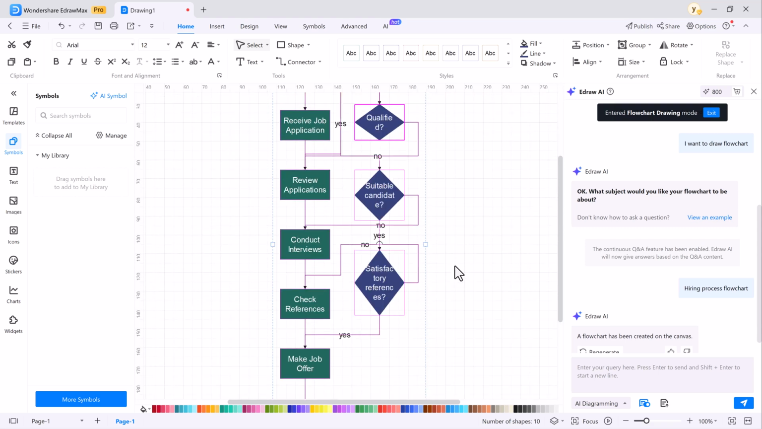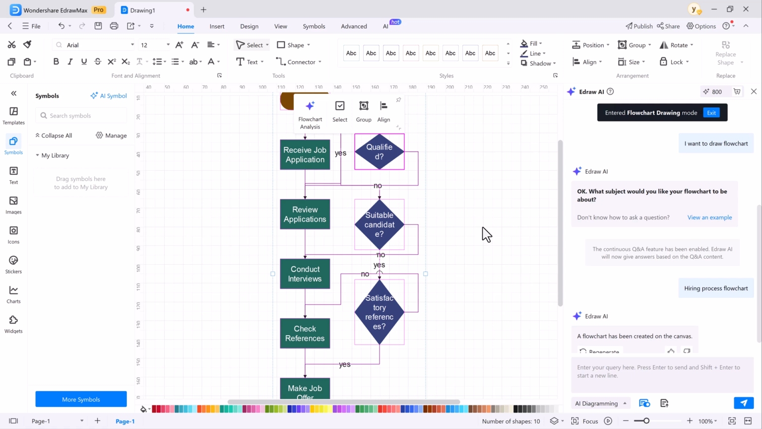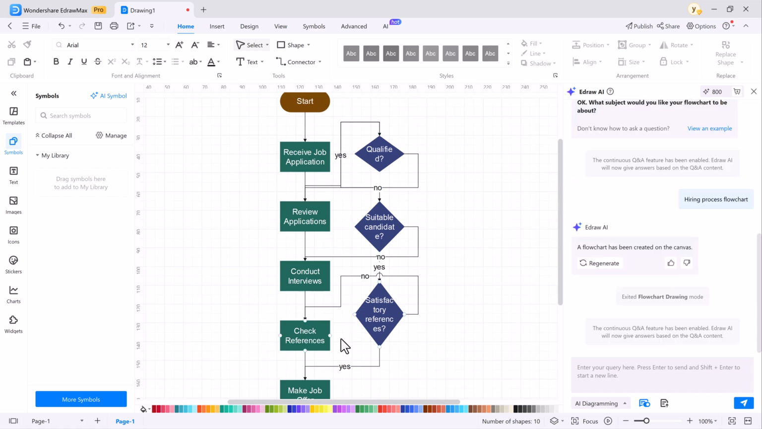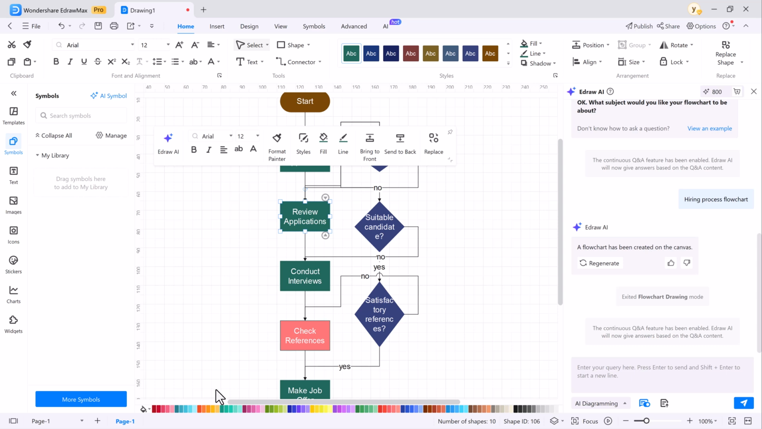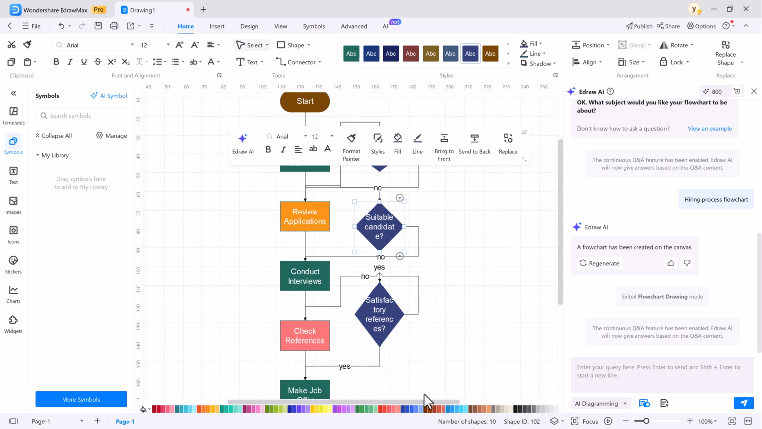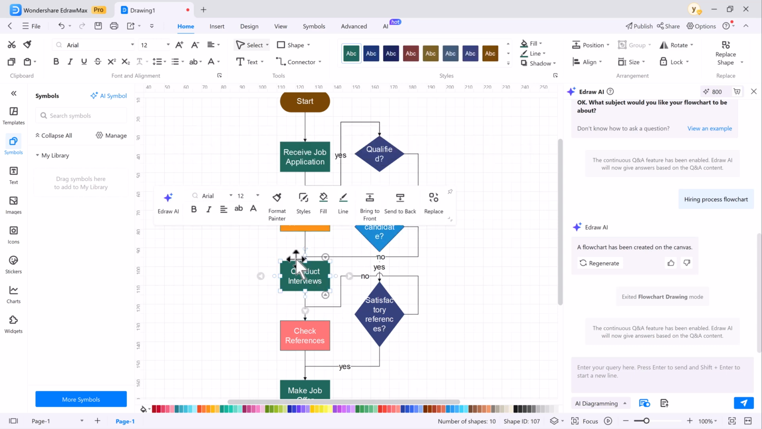You can even create mind maps or SWOT analyses by entering your prompt in the AI diagramming box. If you're unsure how to create a flowchart, no worries. AI can assist you in generating one. A great feature here is One-Click Beautify, which automatically styles your flowcharts, organizational charts, and other diagrams, giving them a polished look.